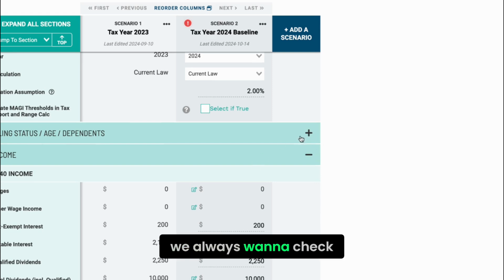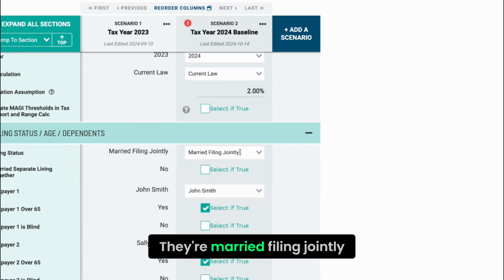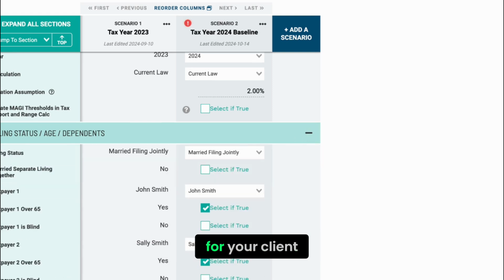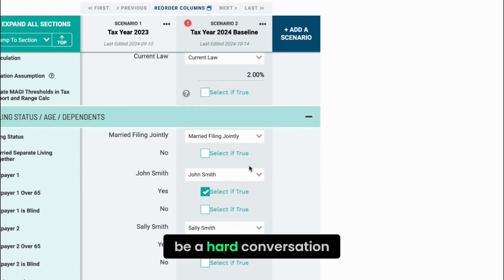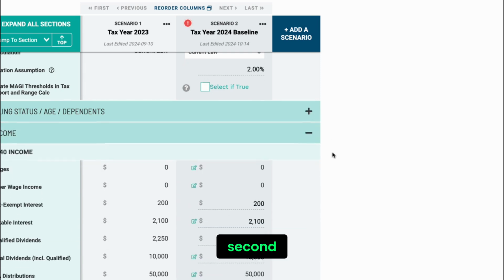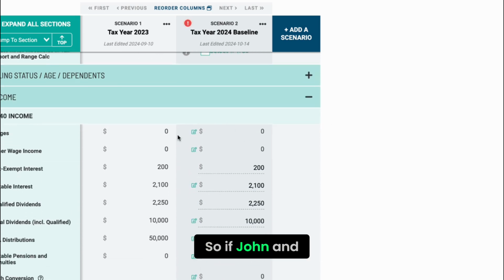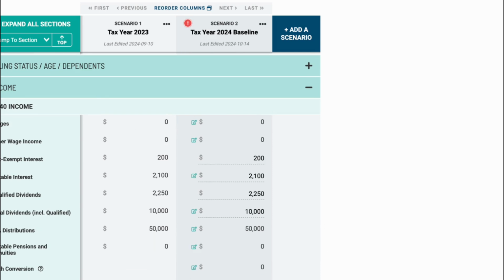For one, we always want to check the filing status. They're married filing jointly. Is that still true for your client? Even though this can be a hard conversation, it can be a necessary one, especially for the immense tax impact that this could have. So always make sure that is correct. Second, we need to adjust our wages. So if John and Sally were working last year, but they were retired this year, we would need to hit this edit button to adjust our wages for them. Luckily, they were retired last year, still are this year, so we're set on that end.